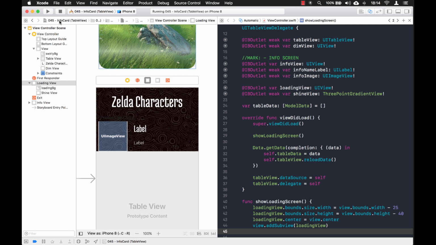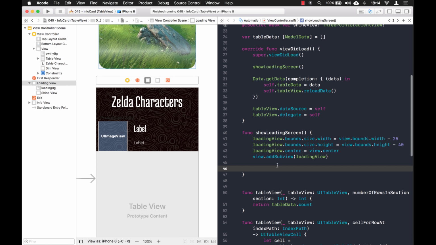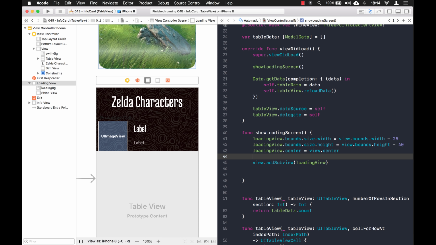Let's continue, and let's animate it. Now, one of the things I want to do is, when I animate it, I want to fade it into view. So before I load it, or before I add it to this superview, or the main view, I'm going to change its alpha property to 0.